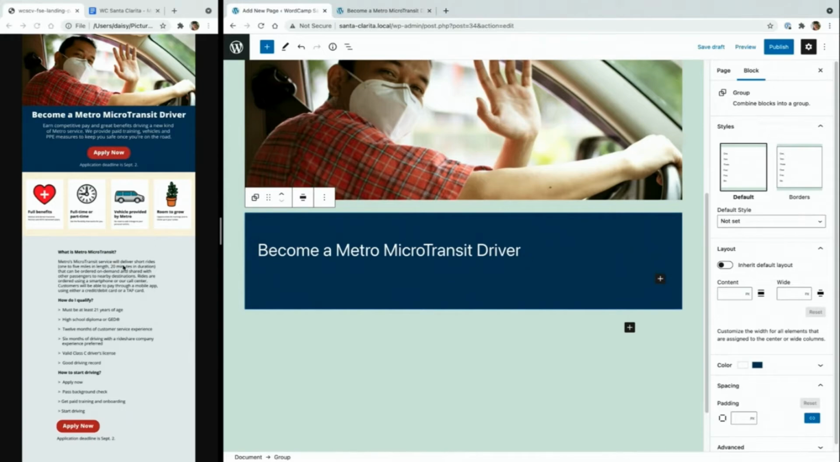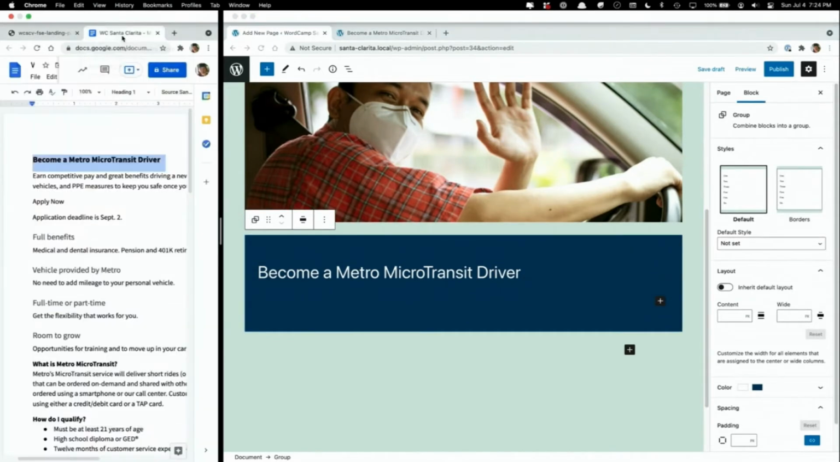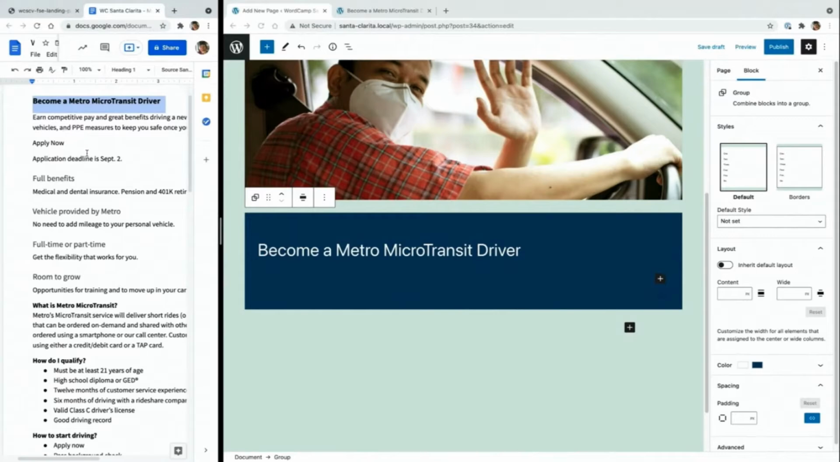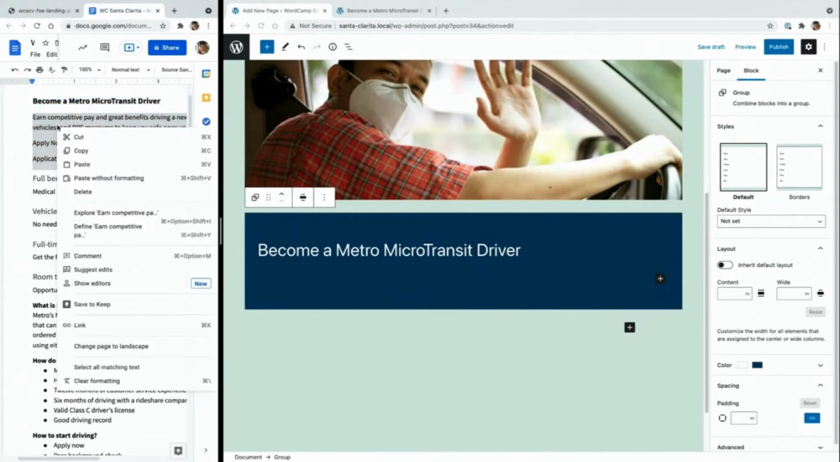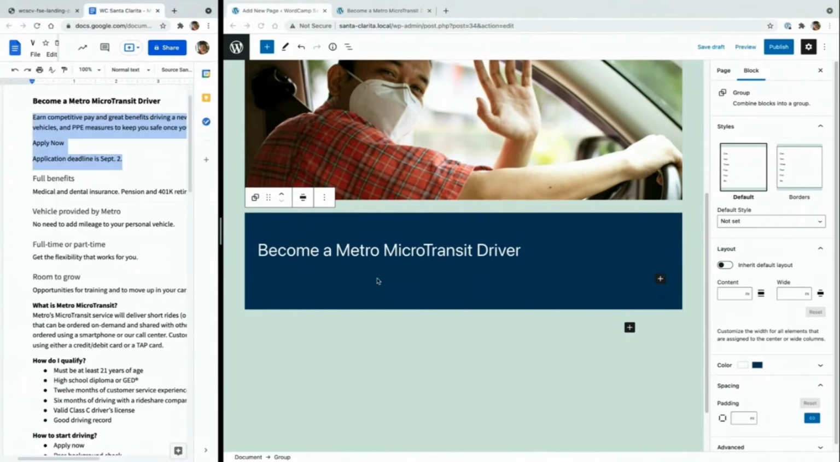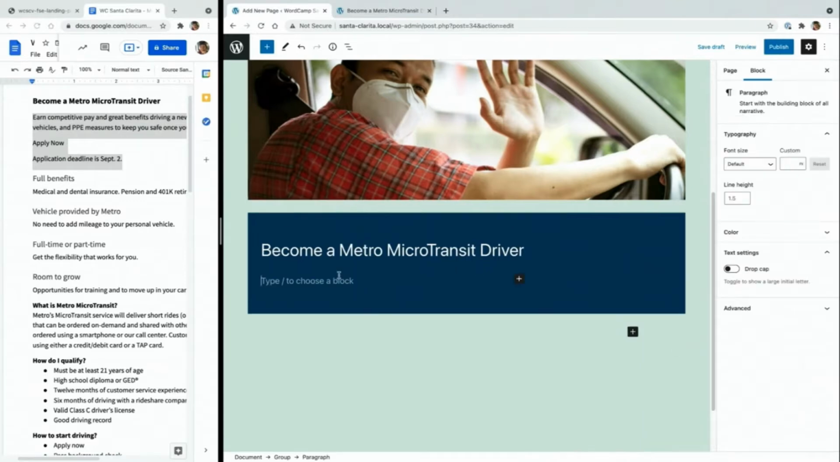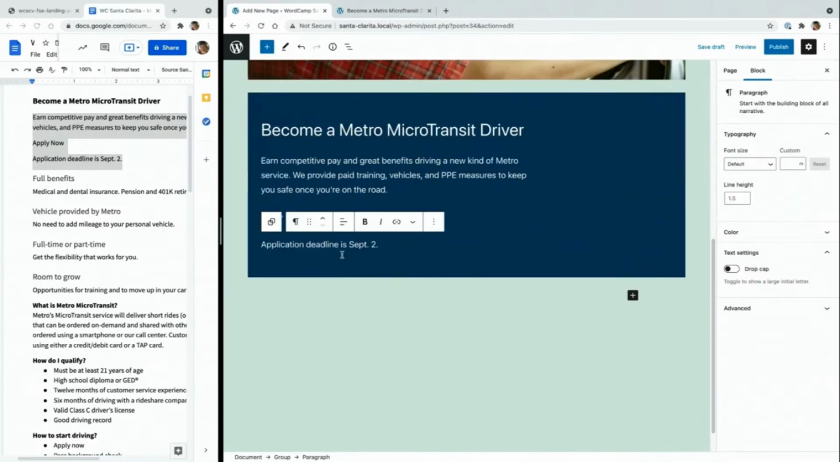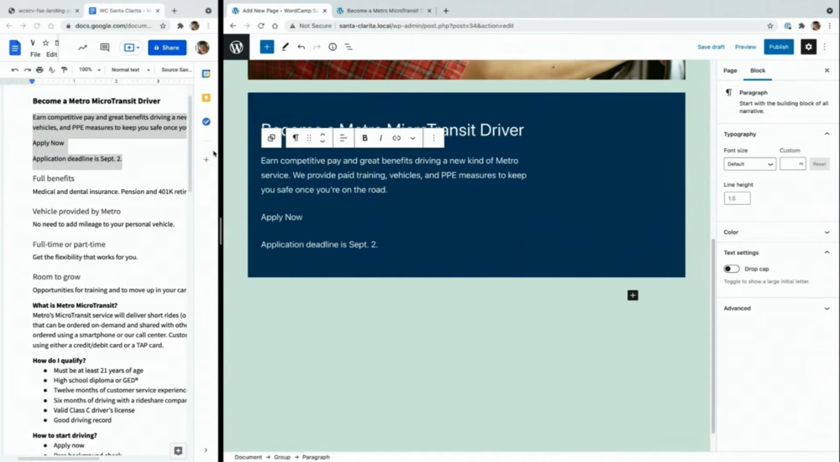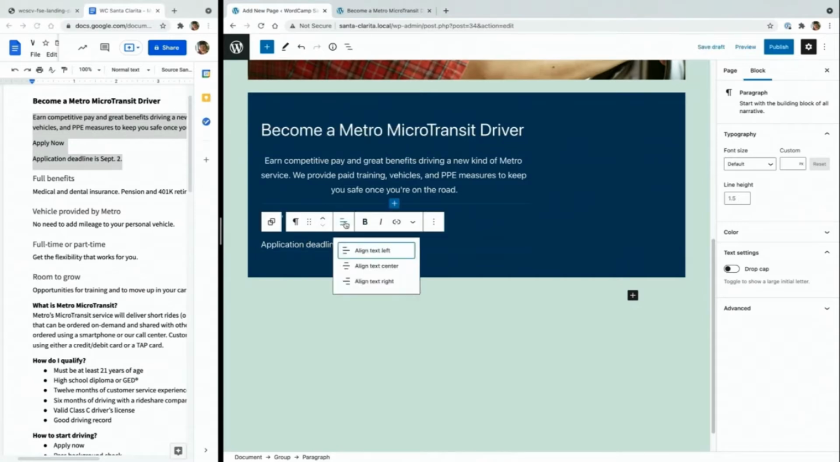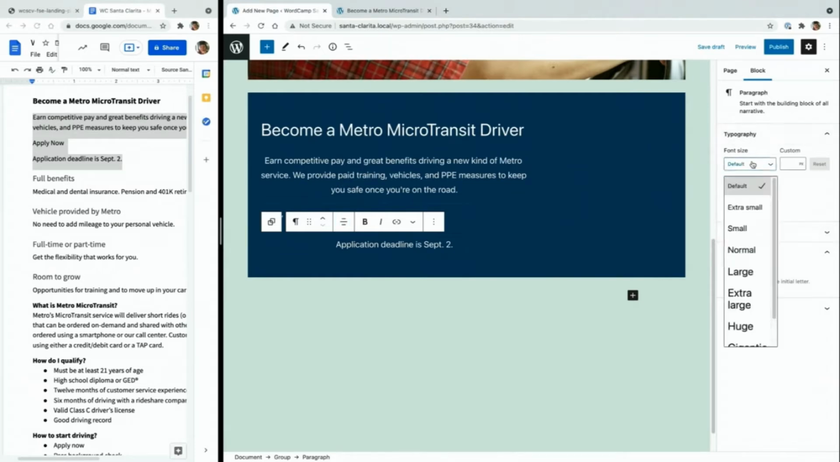And then I'm going to go back to my content that I was provided. And this is the portion that's going to go in here. So I'm going to copy from here. And I'm going to just go ahead and start a new paragraph block so I have a place to paste. And I'll paste that in. So now we have our copy. So let's just do a couple of little formatting things here. I'm going to center the text for the 2 paragraphs, and I'm going to make that little tagline at the end smaller.